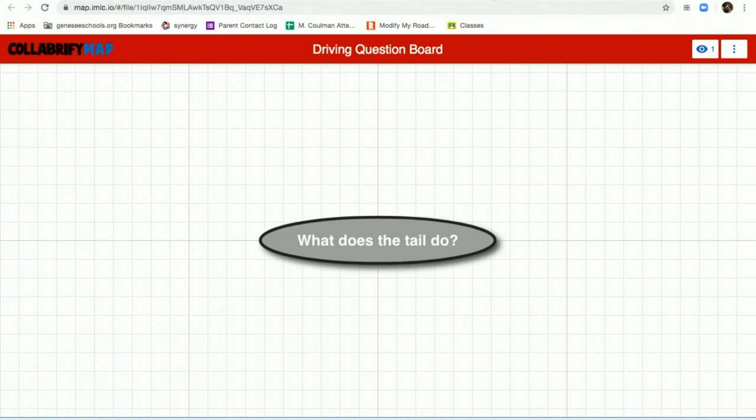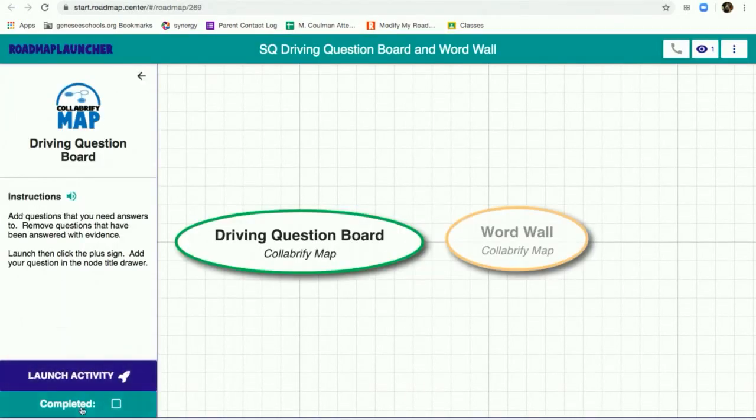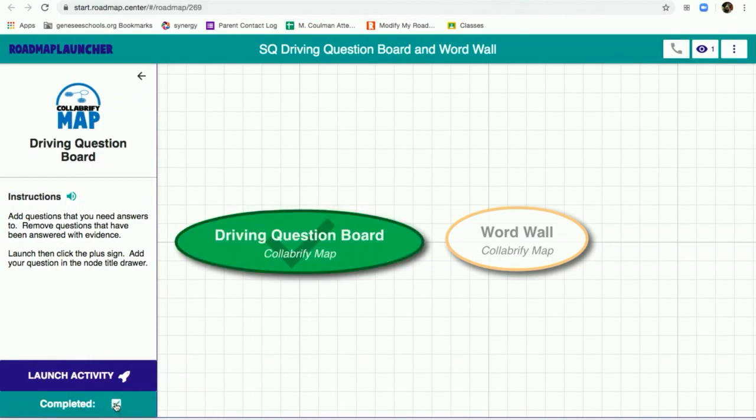Notice that when a comment is added to a question, the node will color in. This provides a visual that the question has been answered. As students move out of the activity, they will check the completed box as a visual checklist.